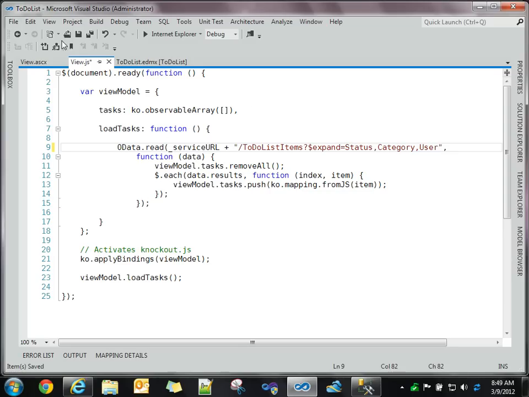And that's the only change we need to make to the view model, because again, knockout mapping is going to create dynamic models based on the properties of the items. So by just including this, we will now have access to all of that user data in our tasks collection. So we go save that. Let's go back and take a look at our view.